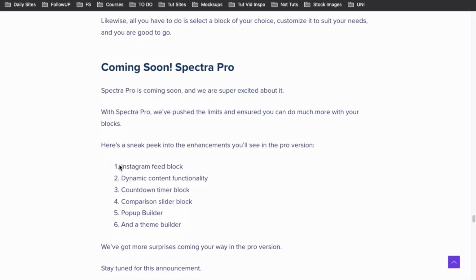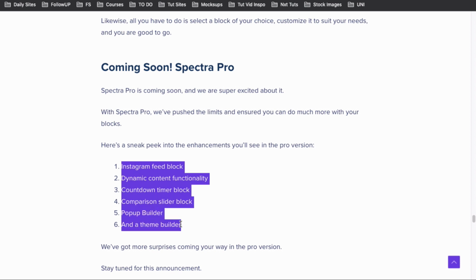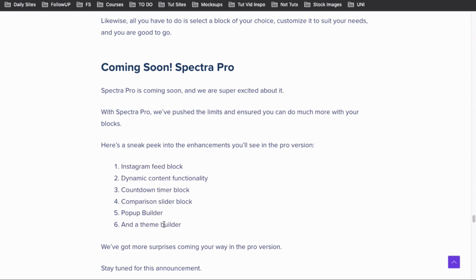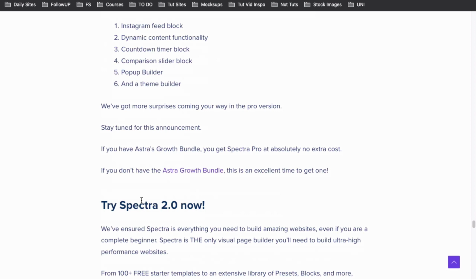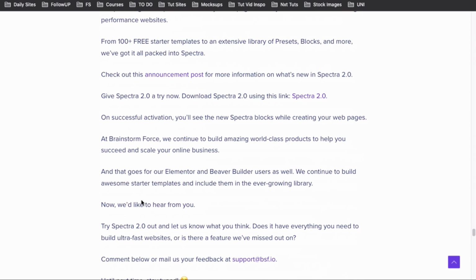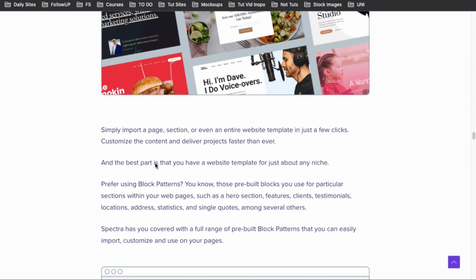And these are some of the features that are coming in the pro version. The more exciting ones are the theme builder, the pop-up builder, and the dynamic content functionality, just like it's already in Elementor. But also they are giving us the Instagram feed, the countdown timer, the comparison slider, and all that stuff. So if you feel convinced that this is the future, or you are not yet convinced, there is only one option right now: you trying it out and making your own personal decision.